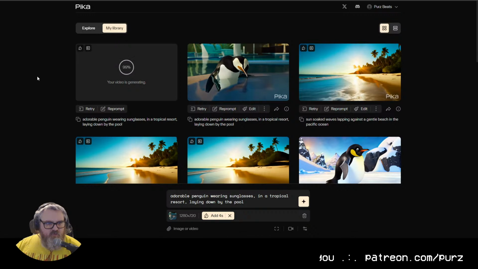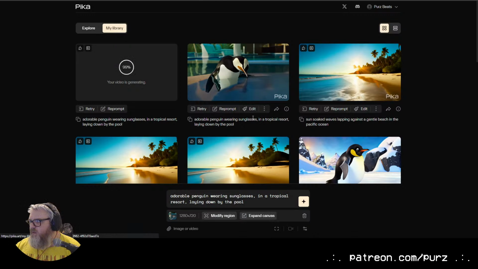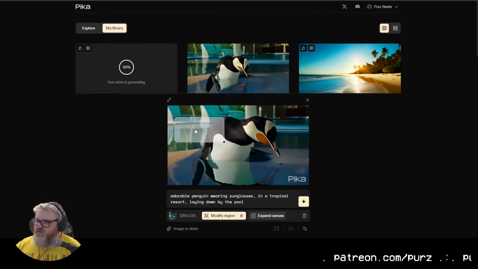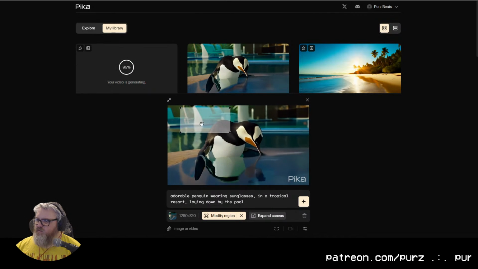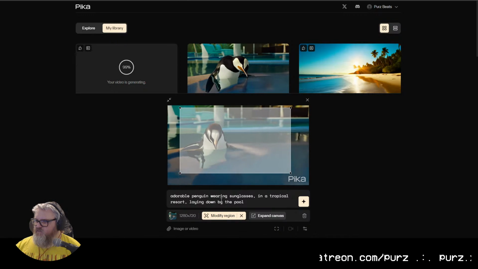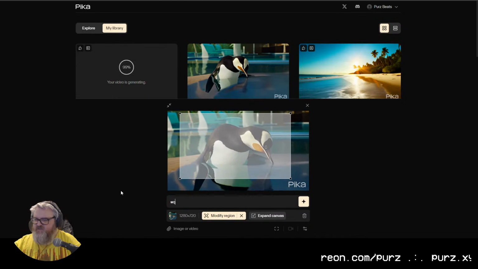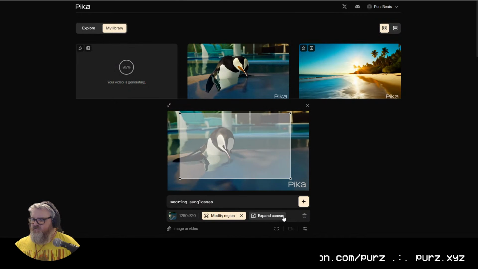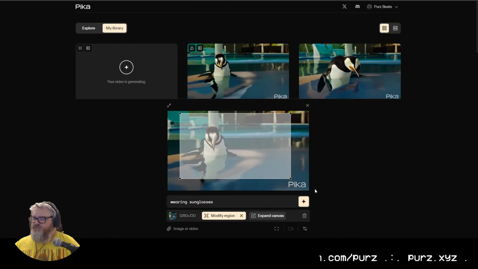Use a modified region on your original penguin and put sunglasses on it. Yeah, we could try that. Edit. The problem is the region changes so much. I don't know how I would. This whole region. What do you say? Sunglasses? Just wearing sunglasses? Let's try that.